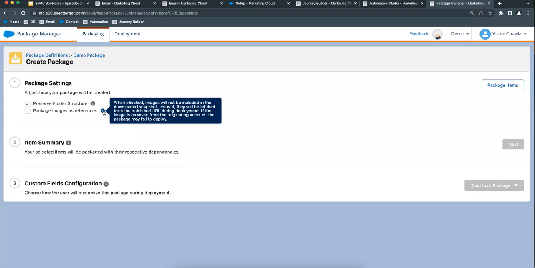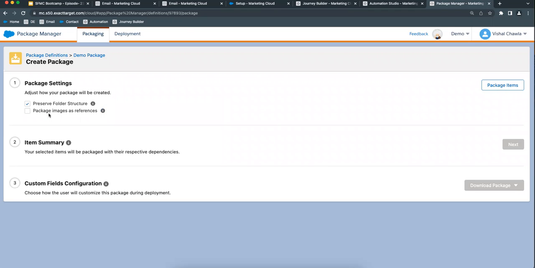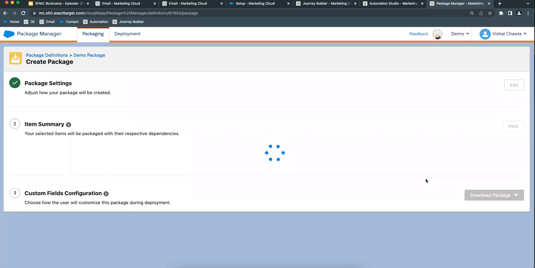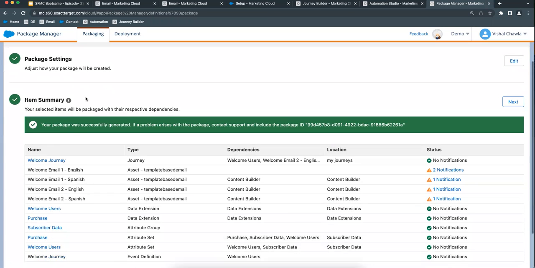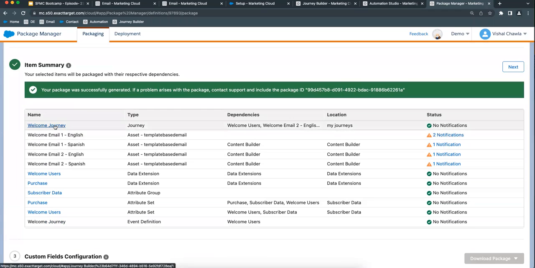There is also the package images by reference option. You can select this when the images will not be included in the downloaded snapshot, but will be selected from the publish URLs in the destination BU. So you can select this option if you want. Package items. The next step will show you a summary of all the packages. Yeah, so here you see the journey.